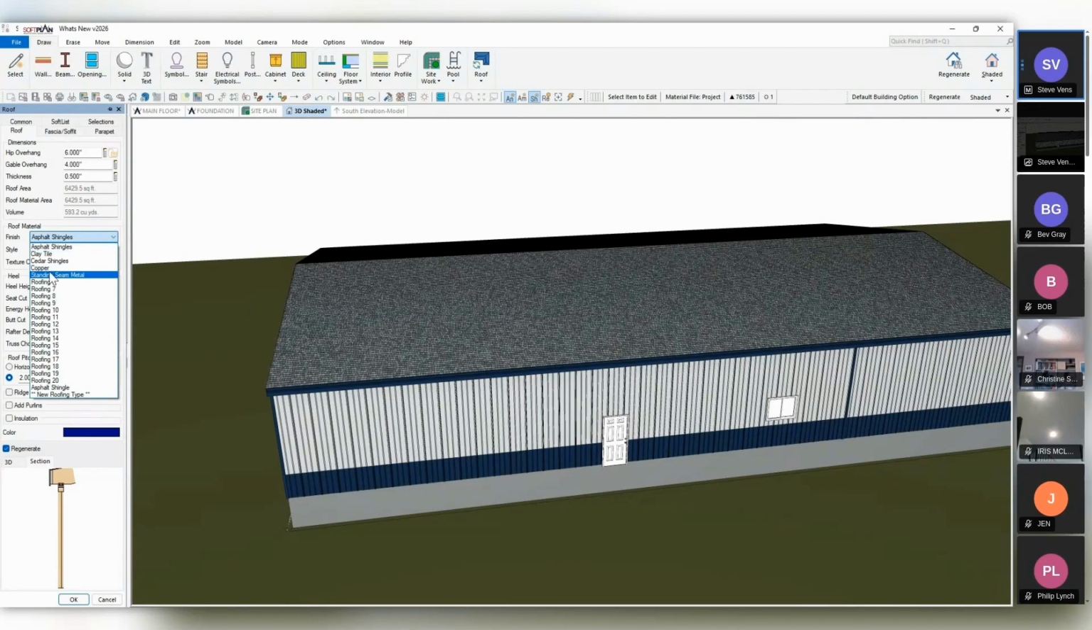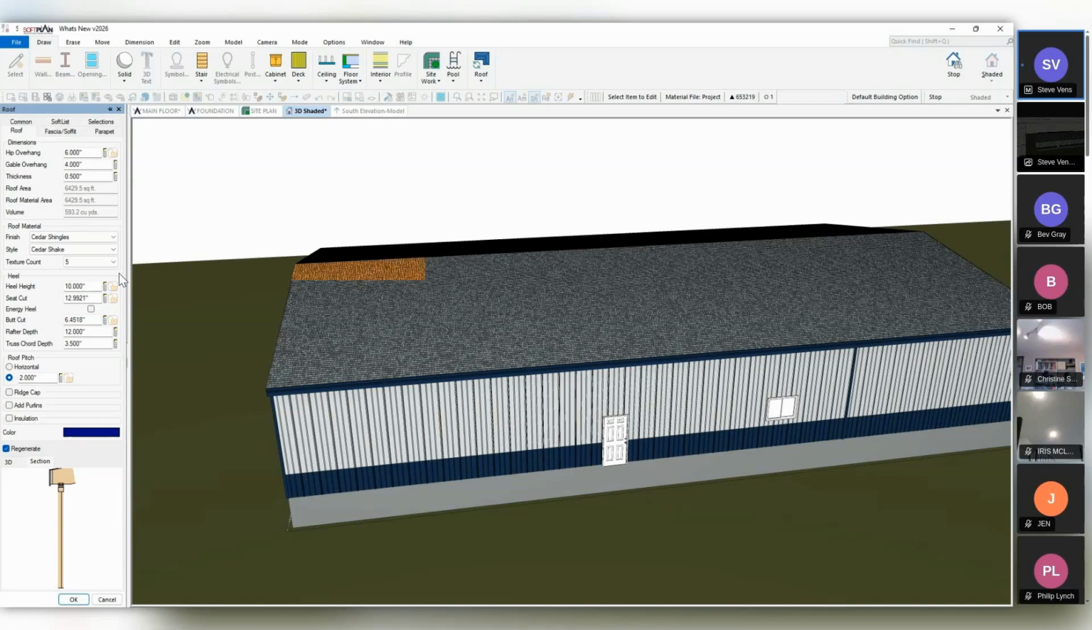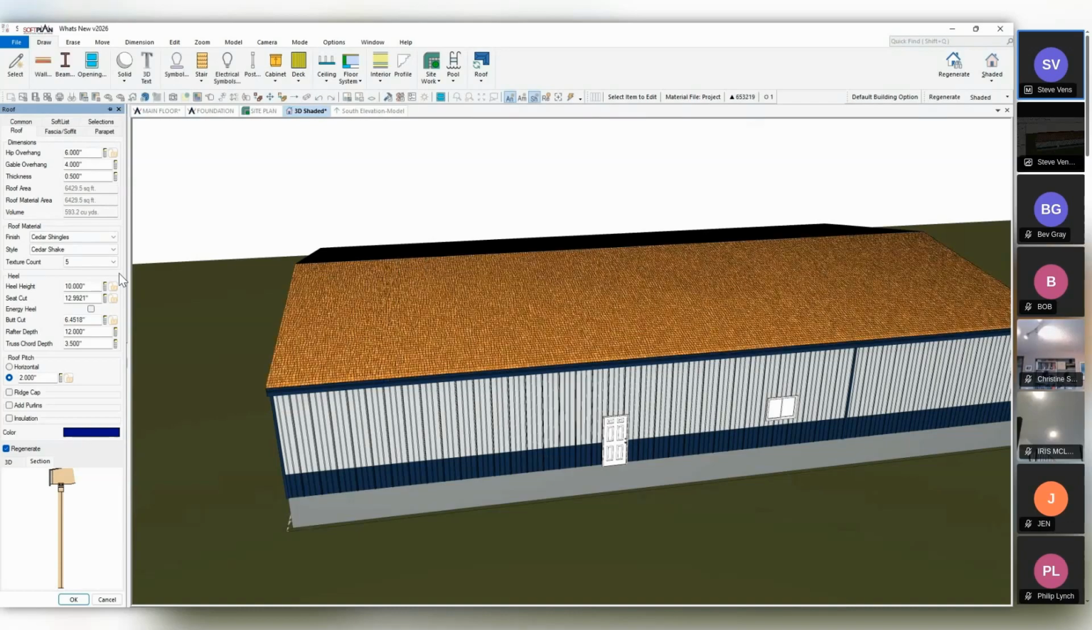The other style we've introduced is the ability to have cedar shake. I also have my texture count at 5. So once it's done generating, it's going to show us the shake, but in a varied pattern of 5 different colors, as we see there. Okay, so that's the ability to add new styles.